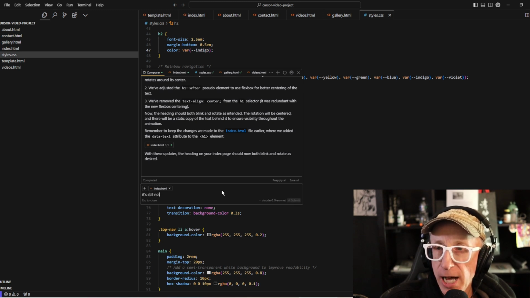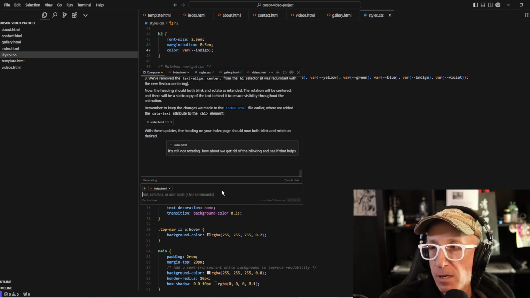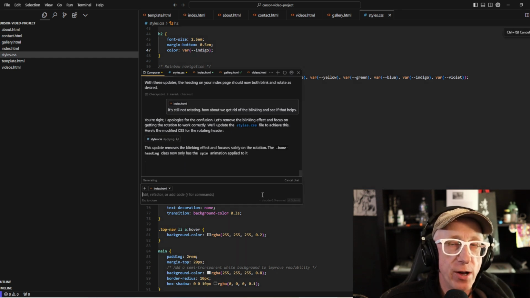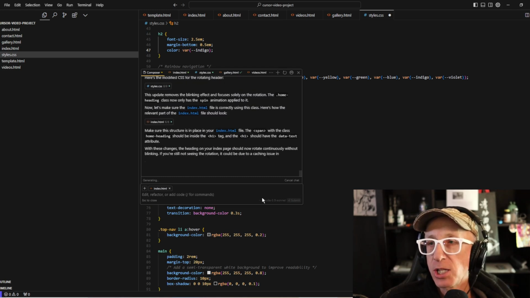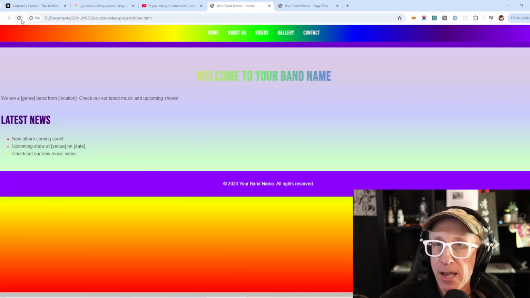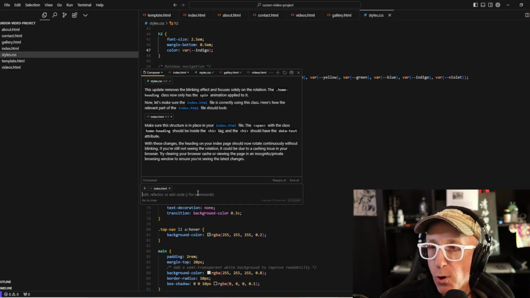It's still not rotating. How about we get rid of the blinking and see if that helps? Maybe the blinking. You're right. It's so affirming. Okay. We're going to focus solely on the rotation, which is smart. All right. I don't understand why I can't rotate. Frick. I don't understand. Okay. It's not working.